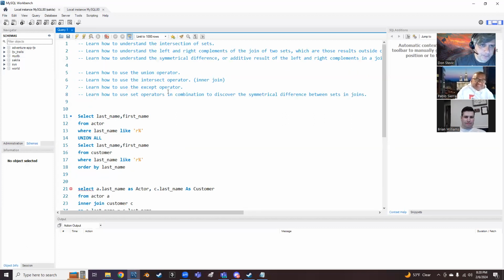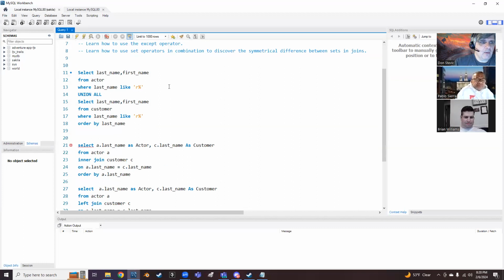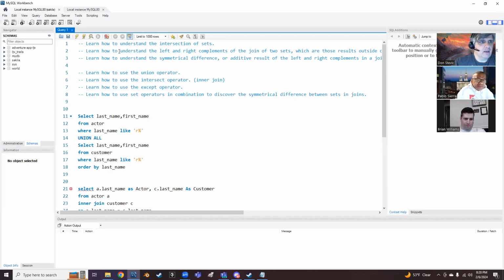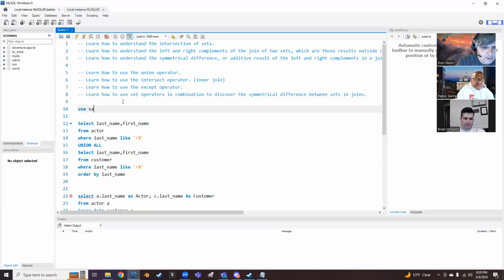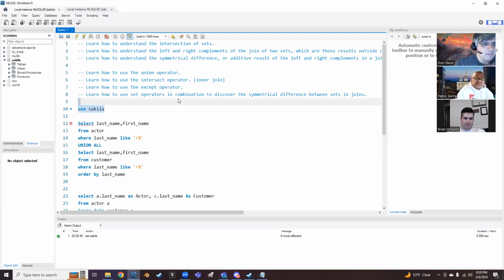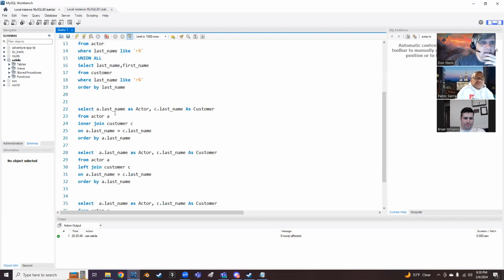Okay, so last week we talked about inner joins. Here's a quick inner join. I've got use Sakila, before I get that error. Okay, I just have this inner join. Select A.last_name as actor, C.last_name as customer from actor, joined on A.last_name equals C.last_name.